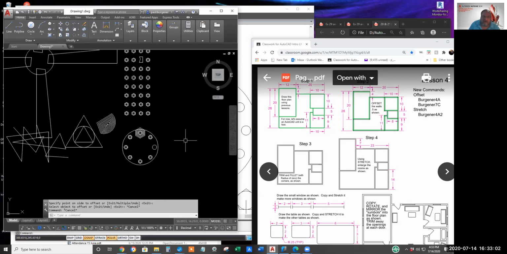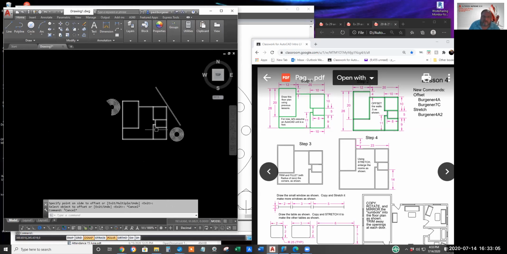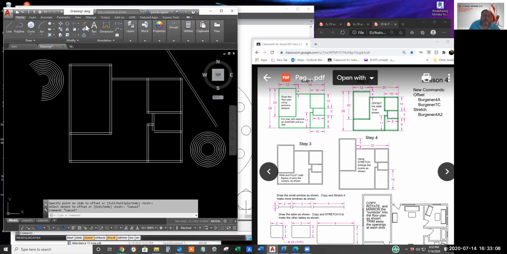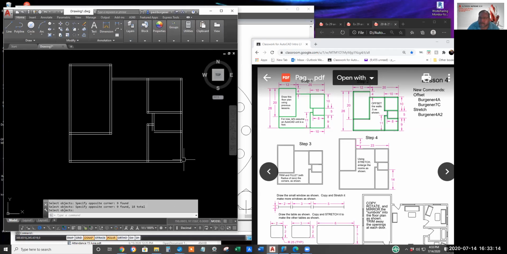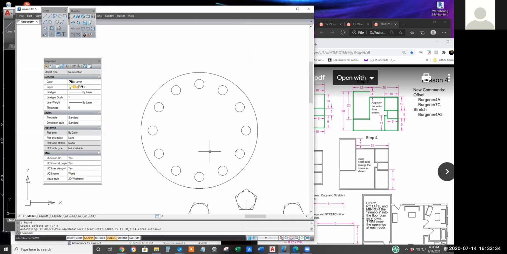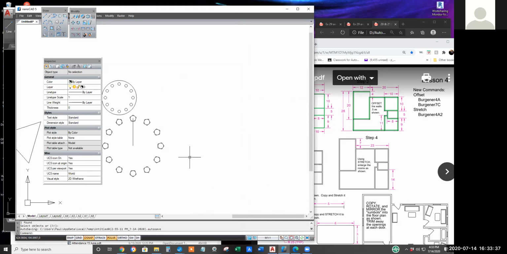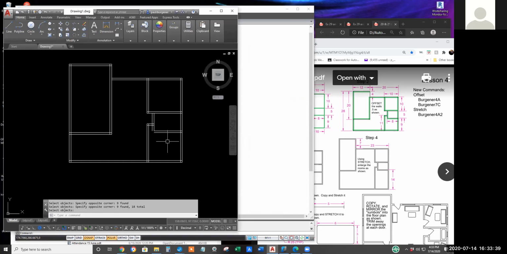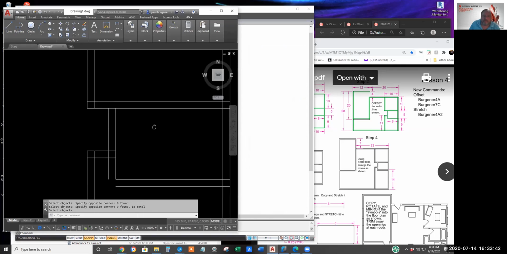All right, everybody done offsetting the walls of their little condo here? I'll erase my garbage. I hear a click or two, so maybe someone's still working. You said the offset goes into the smaller room, the smaller area, correct, with the exception of the bathroom.